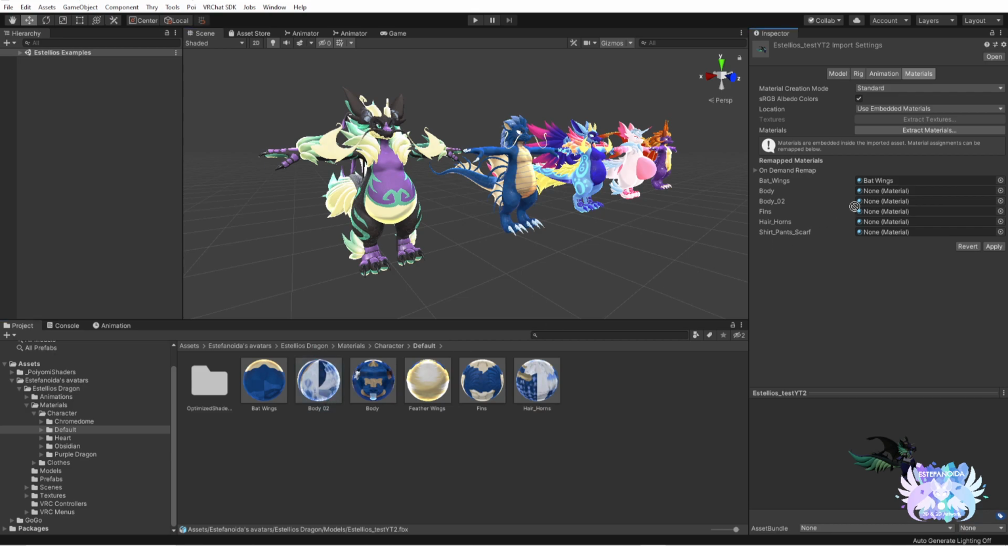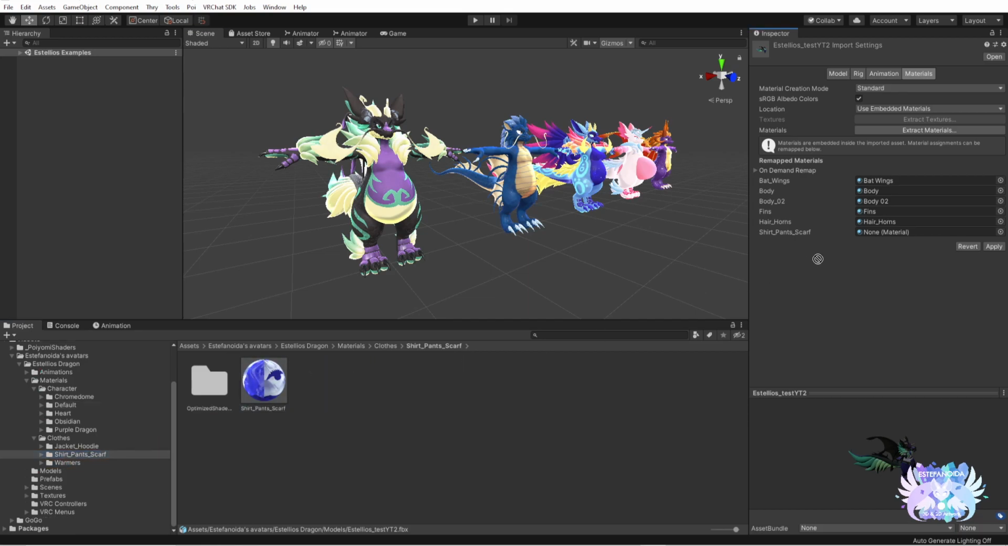So bat wings there, body 2, body 2, then it doesn't have the feather wings because we would remove them. Have fins, then hair, horns, and the piece of clothes, if you have them, should be on the materials under clothes. This one should be here. Okay, now click apply. Remember to click apply, otherwise it won't do the changes.